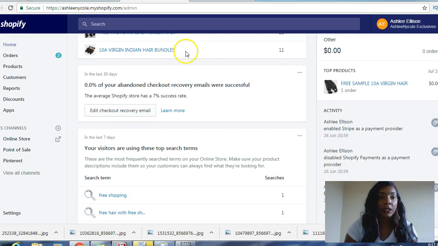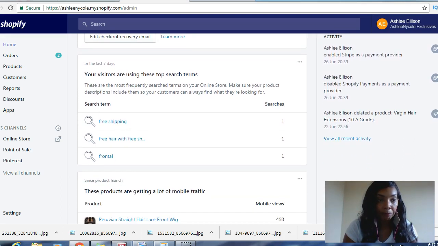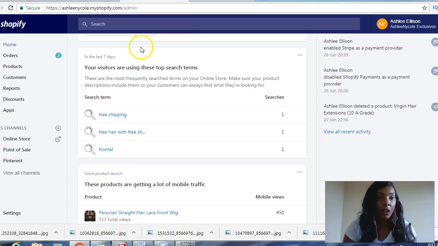Alright, in the last 30 days, it's telling me that 0.0% of my abandoned checkout recovery emails were successful. Basically this means that in the last 30 days, when I sent the abandoned cart emails, nobody clicked them to actually buy. It's letting me know that the average Shopify store has a 7% success rate. So I'm clearly behind. Okay. And that would vary too, depending on the time frames.